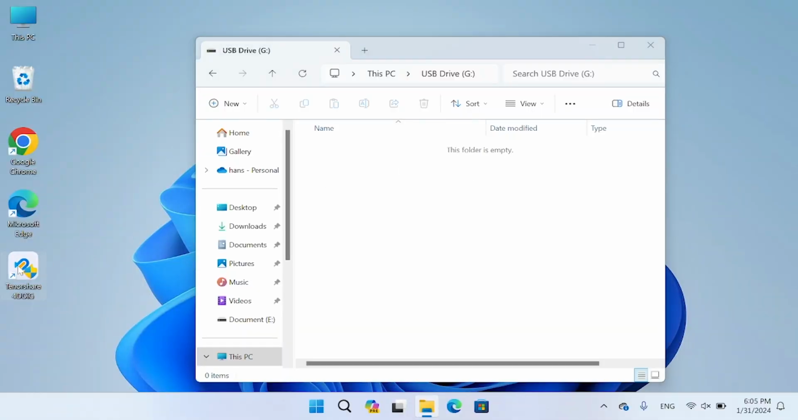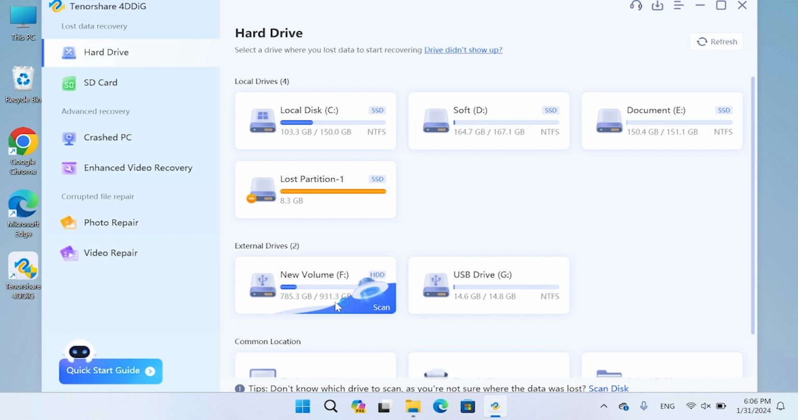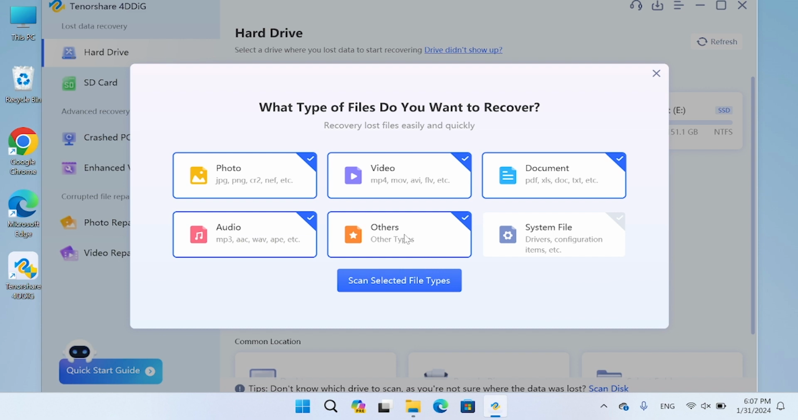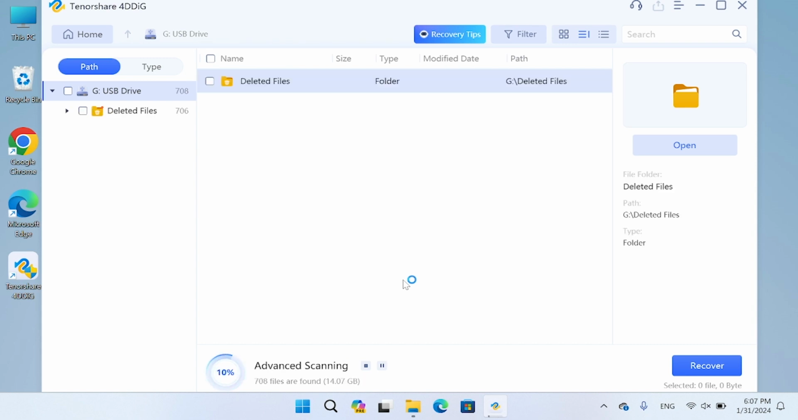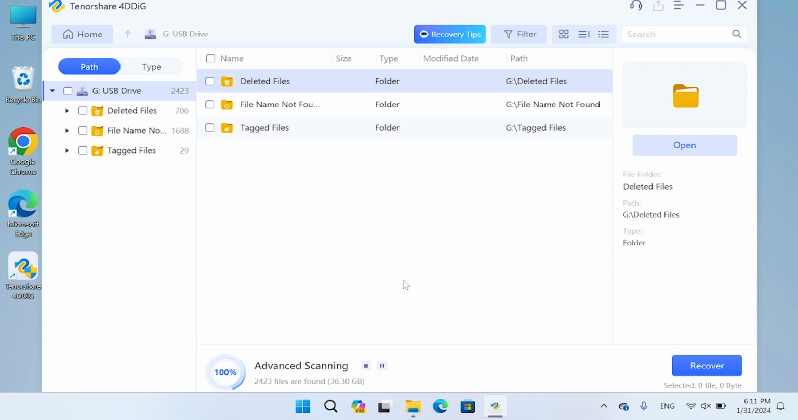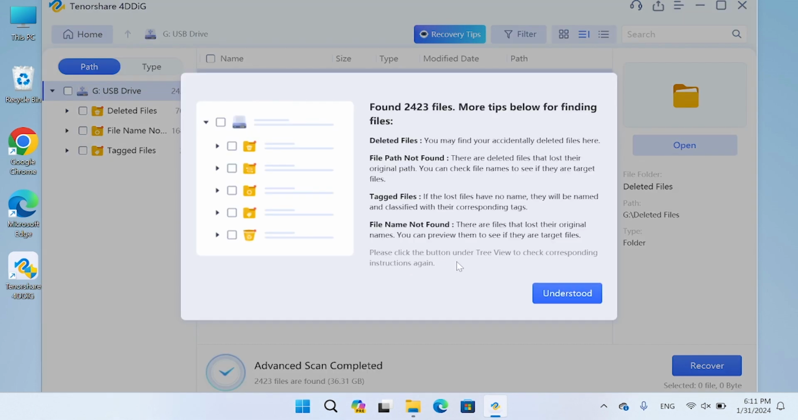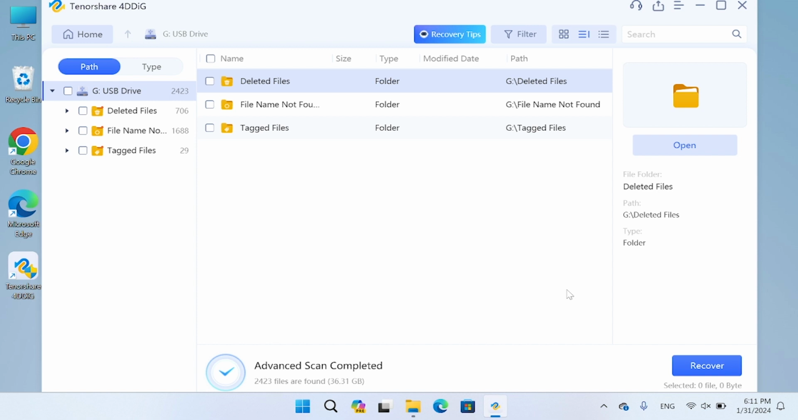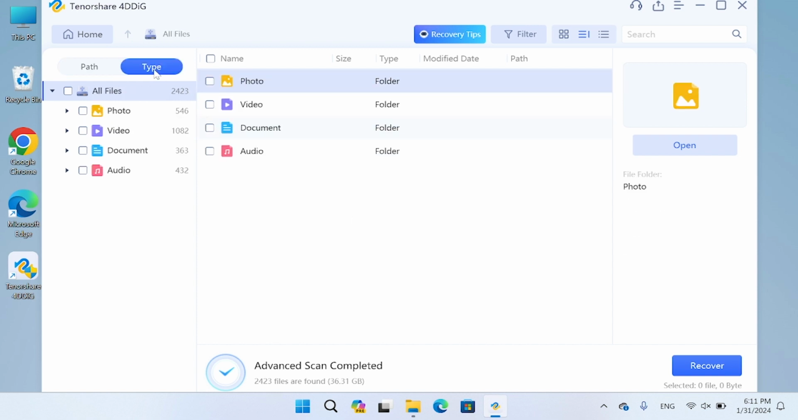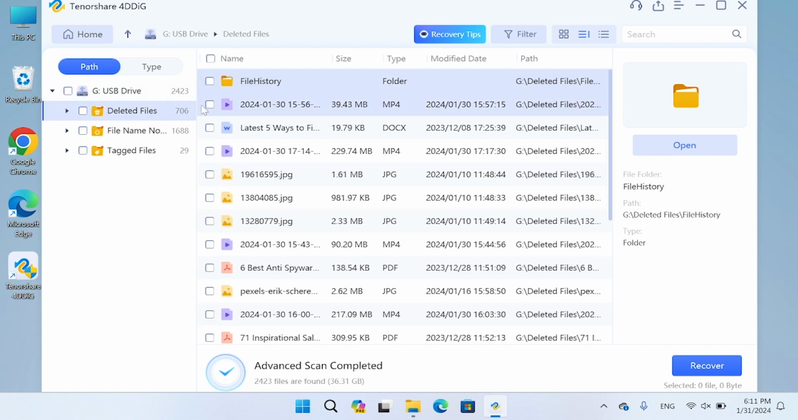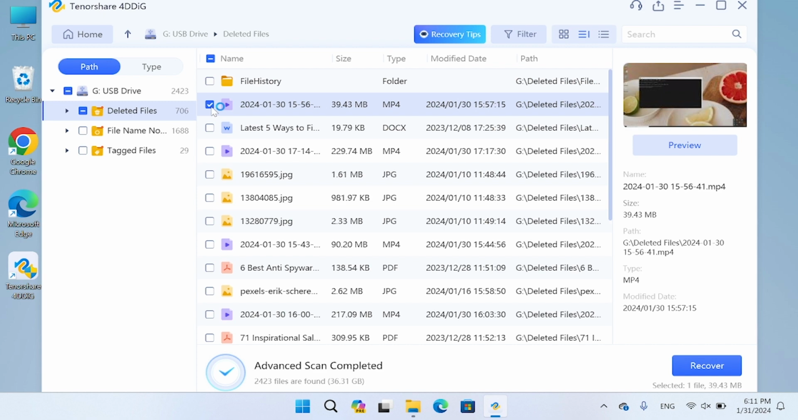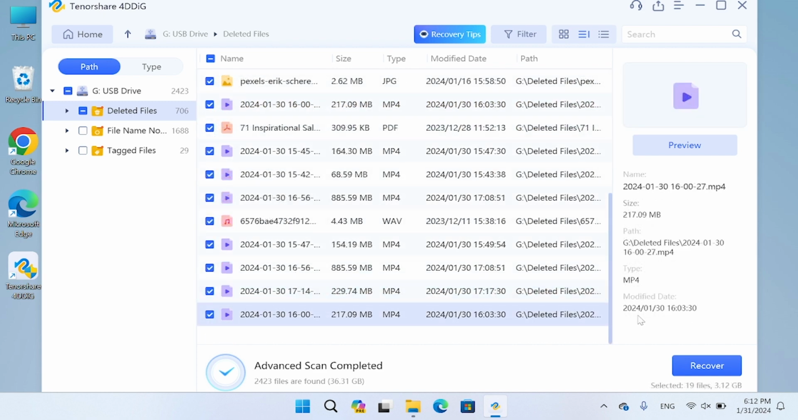Now, run it on your computer. Select the path where deleted files were stored before. Choose which type of files you want to recover. Click Scan selected file types. Later, recoverable files will be listed here. Select desired ones and save them to your computer.